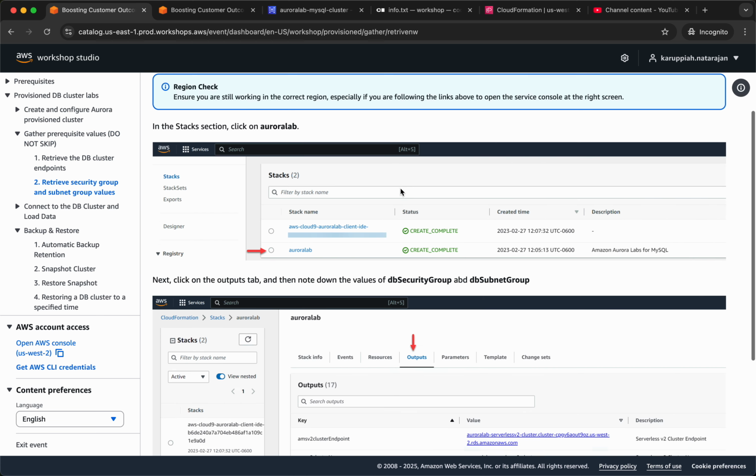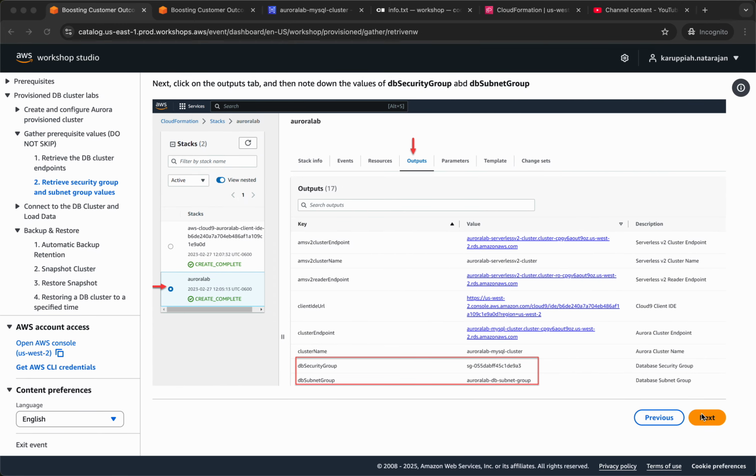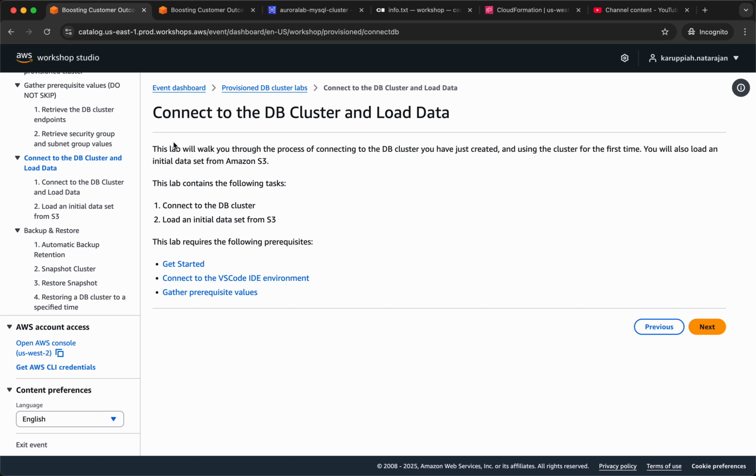So we got the security group and subnet group values. The next thing to do is connect to the DB cluster and load data. This lab will walk you through the process of connecting to the DB cluster you have just created, using the cluster for the first time. You'll also load an initial dataset from Amazon S3. So this lab contains the following tasks: connect to the DB cluster, load an initial dataset from S3.